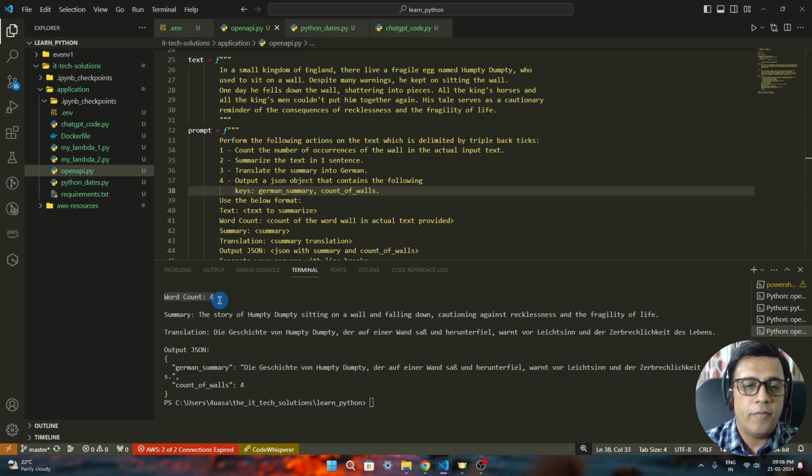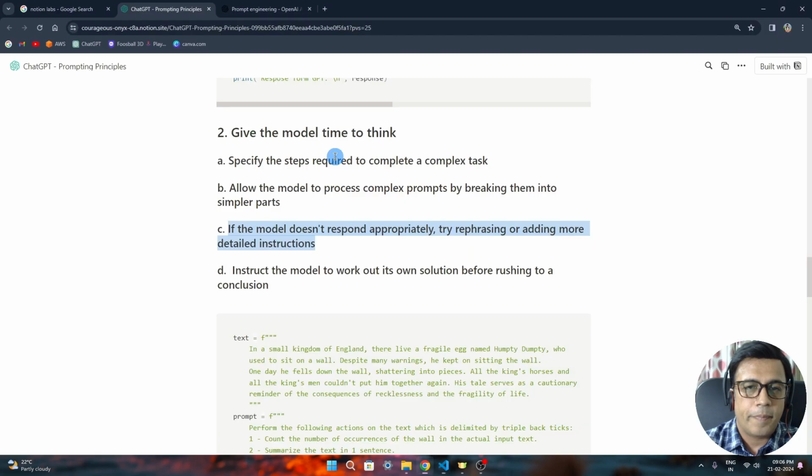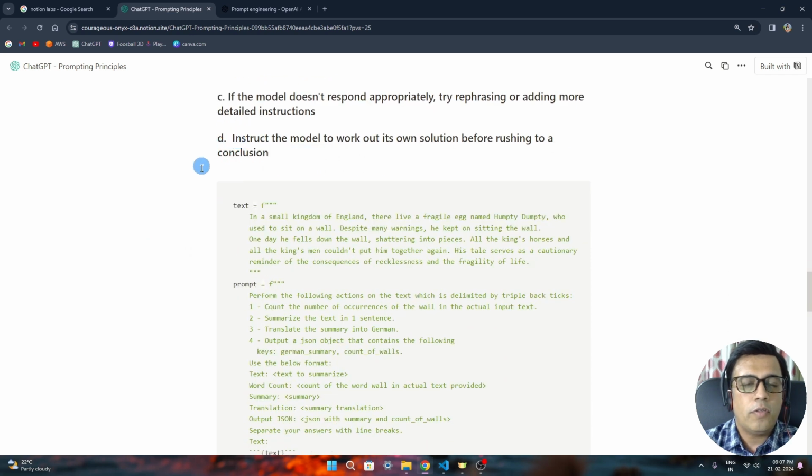So here we will have to refine it until we get the correct result. So that is what we do: try rephrasing and adding more detailed instructions. And the fourth one is, instruct the model to work out its own solution before rushing to a conclusion.